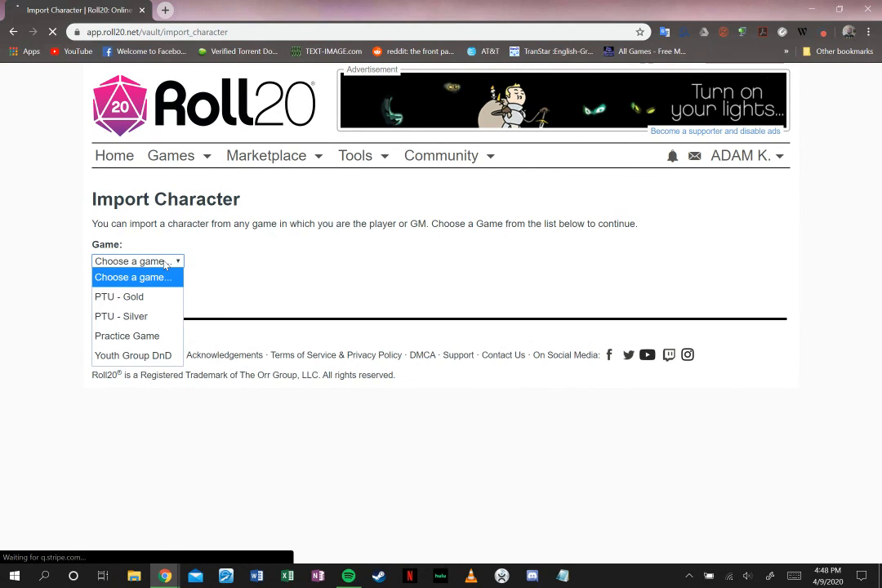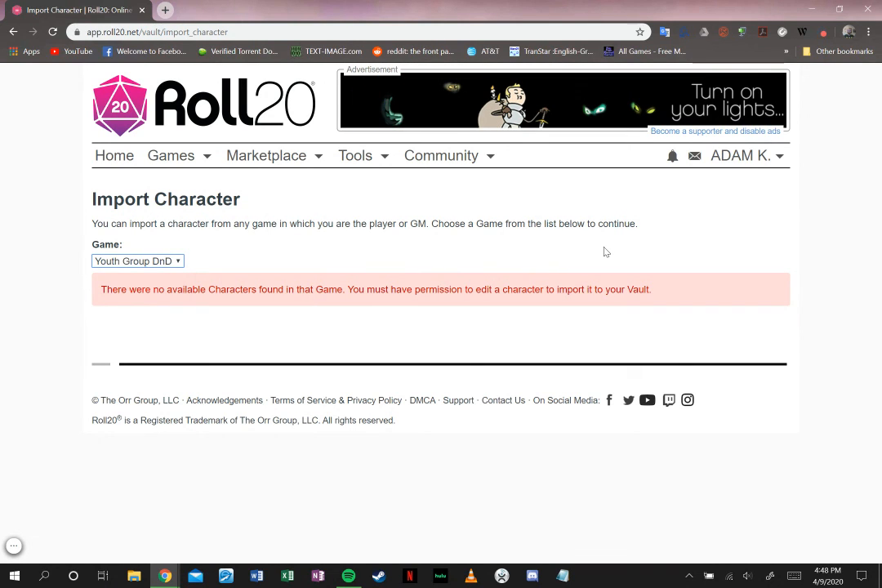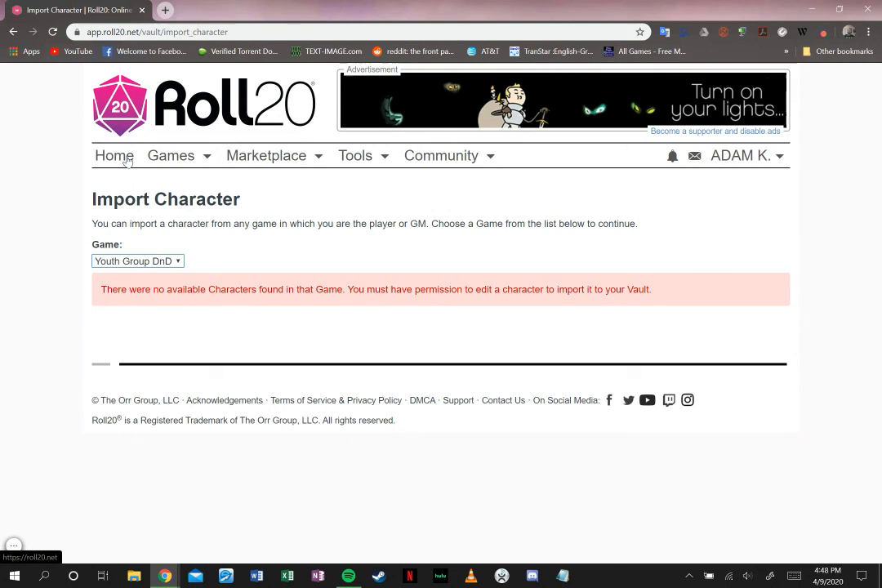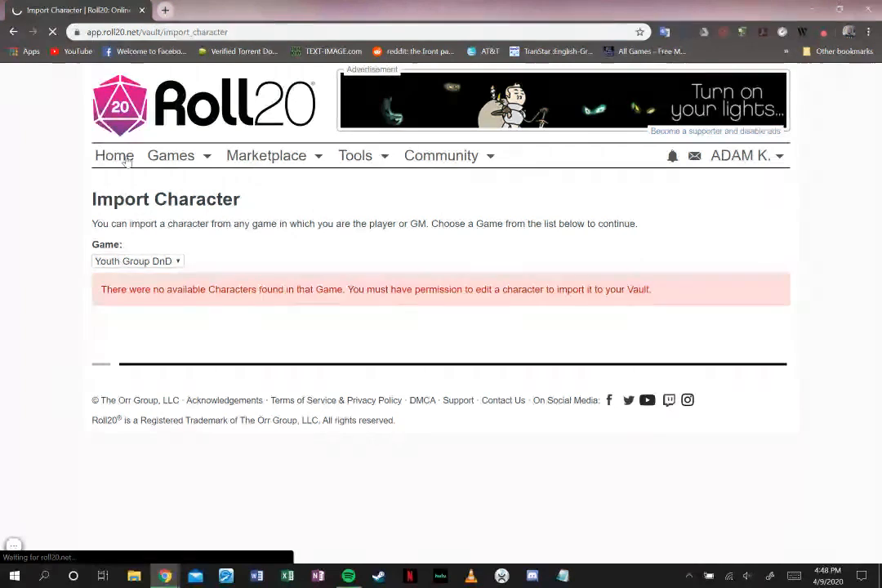Come on, game. D&D. There are no available characters. Oh, never mind. You must have permission to edit a character to import it into your vault. All right. Well, I will figure that part out, and if I figure out how to import characters, I will let you guys know and make another video.